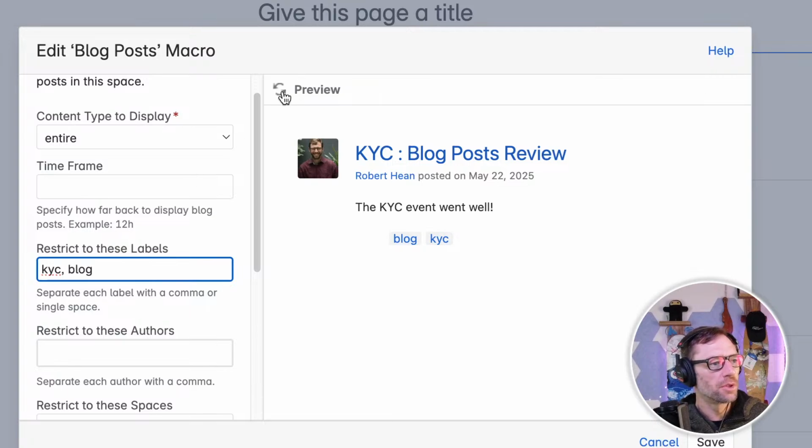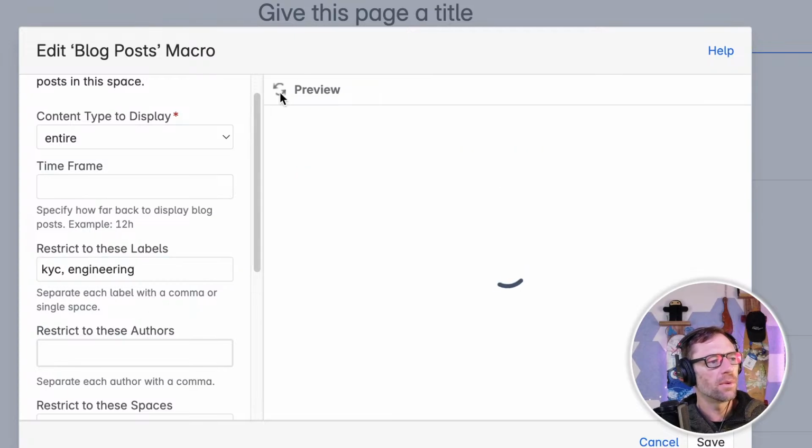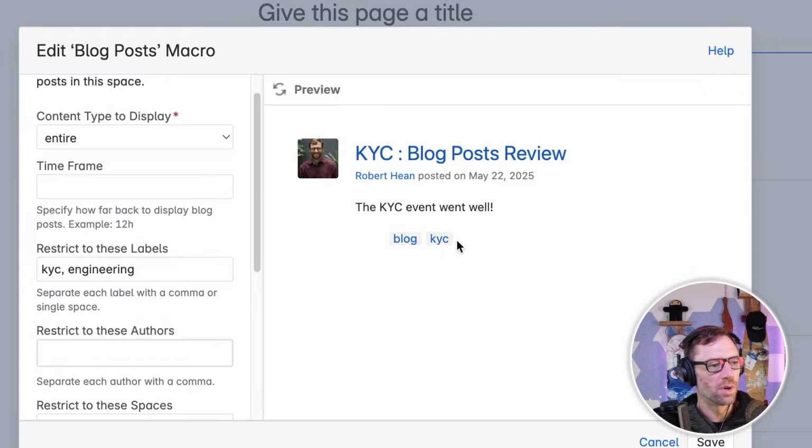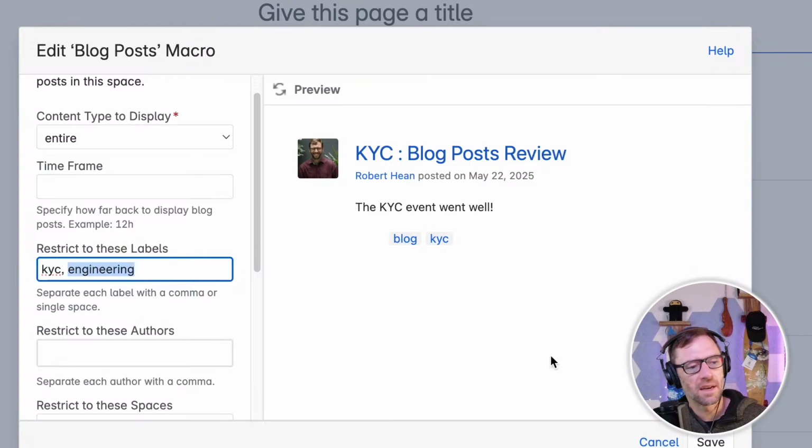And I can use multiple labels, and I believe this gets more restrictive. I don't know if I have any with engineering. Oh, it's an or. Okay, good. So it looks like, Dave, if I do this, it's going to give me anything with KYC or engineering. So this is, again, another way to filter down what I show with the blogs to make it a bit easier to share out.